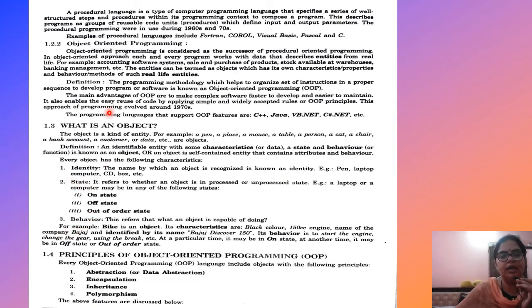A thing which has some identity and state and behavior. Like that, we can take an apple as an example. An apple has an identity that it is a fruit. State: it is round in shape, and it has a red color. And behavior: it is used for health. Okay.